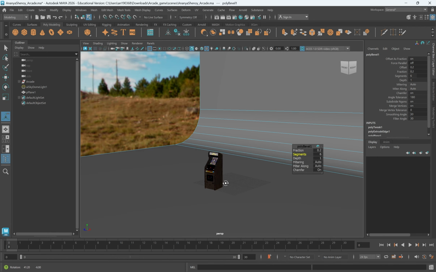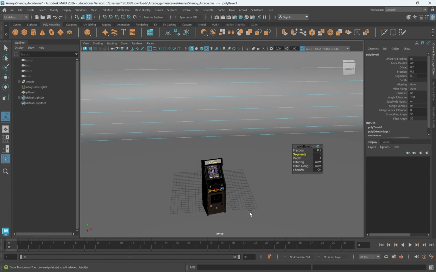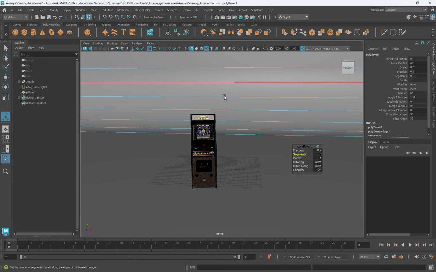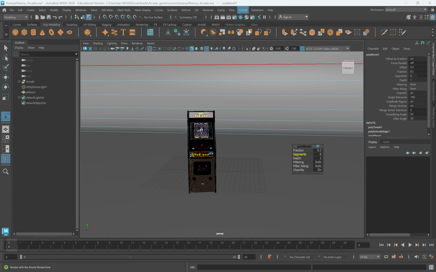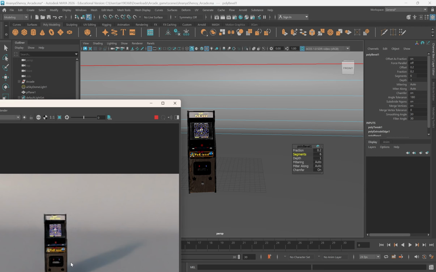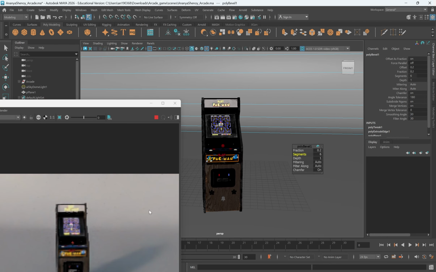let's look at what our render is going to look like. Let's look at it from this angle. So I'm going to go Arnold and render. And now we have a nice background for our render.